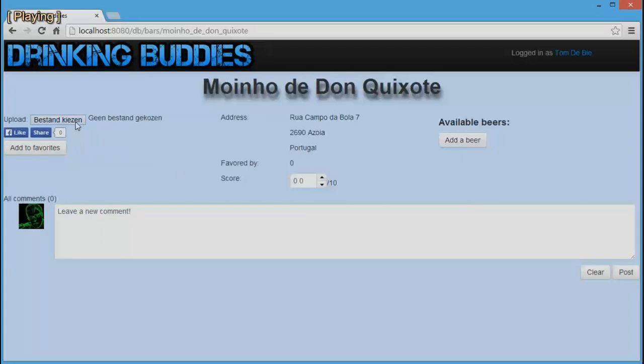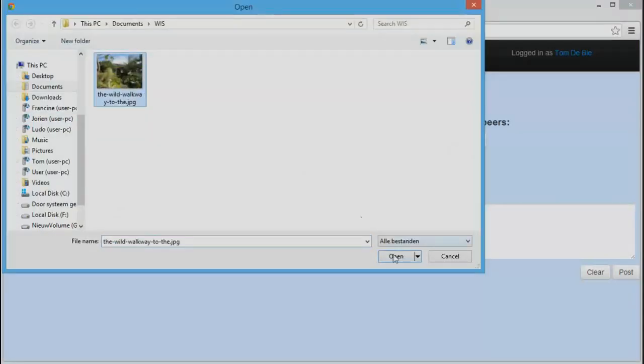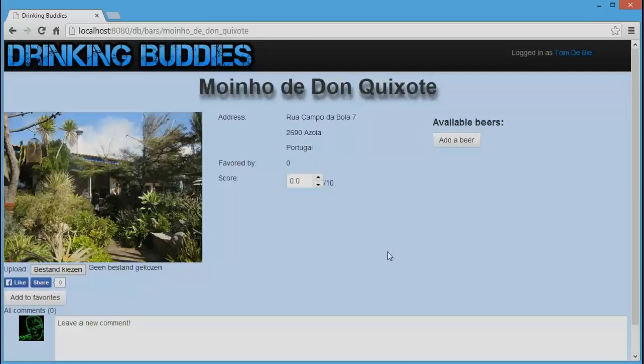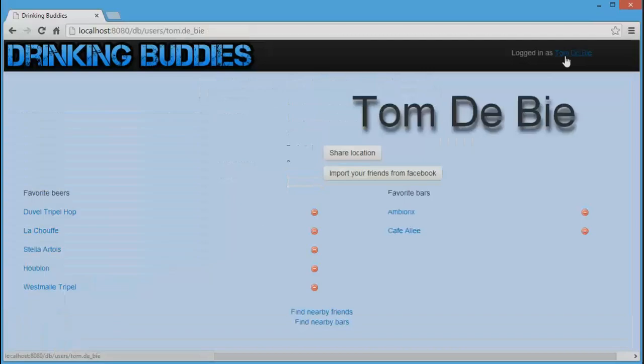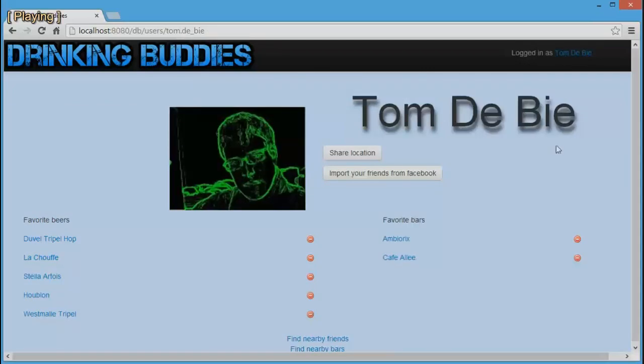We can see that the bar has no image, so we will add now a new image. The image is uploaded and shown immediately. We also see that there is no bar score chart.